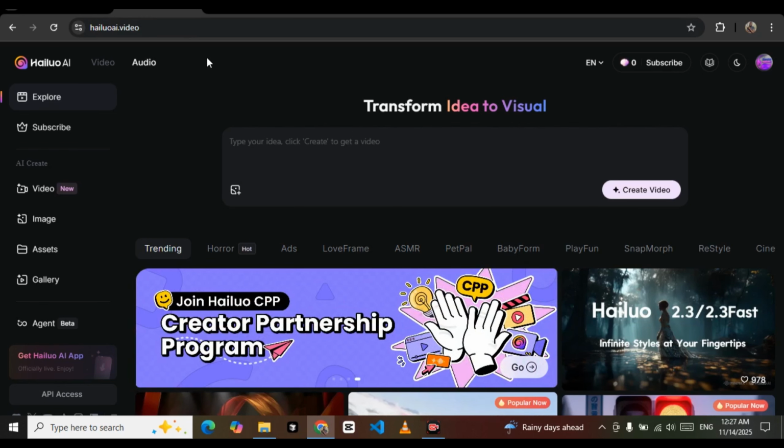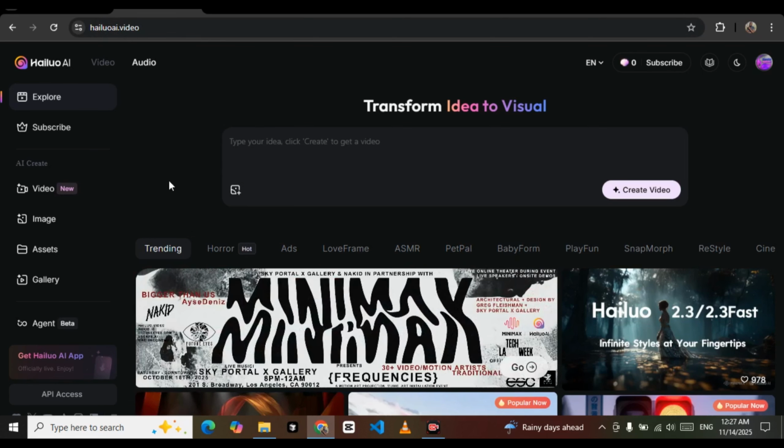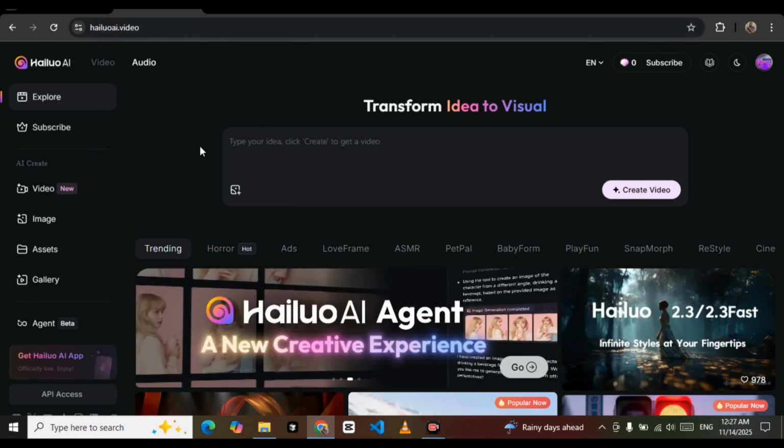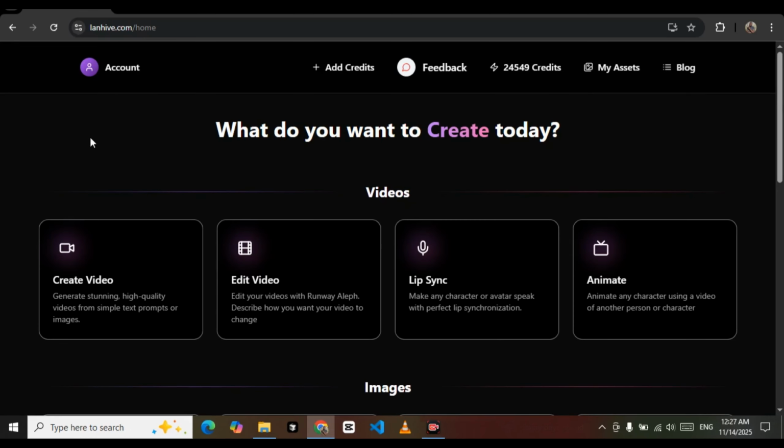You can use the official Hailuo website, which is hailuoai.video. And when you log in, this is the interface you're going to have. You can just go to video here, and here you can create your video. Other platforms you can use include Replicate or File AI. In my case, I'm going to use LearnHive because on LearnHive you have all the top AI models for image and video generation. So once you log into LearnHive, you are live on this page.